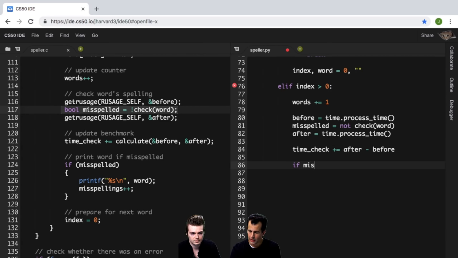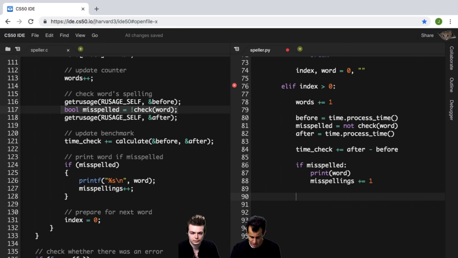And now here, if a word was misspelled, let's go ahead and print that word, which is required by the problem specification in the homework assignment itself. And then let's just increment misspellings by one to keep track of how many words are misspelled. And then let's get started to do another loop. Index and word should be reset to zero and quote unquote. Could do this in different ways, but I just adopted that little tuple approach. And then assuming all of this went super well, let's just close that file.